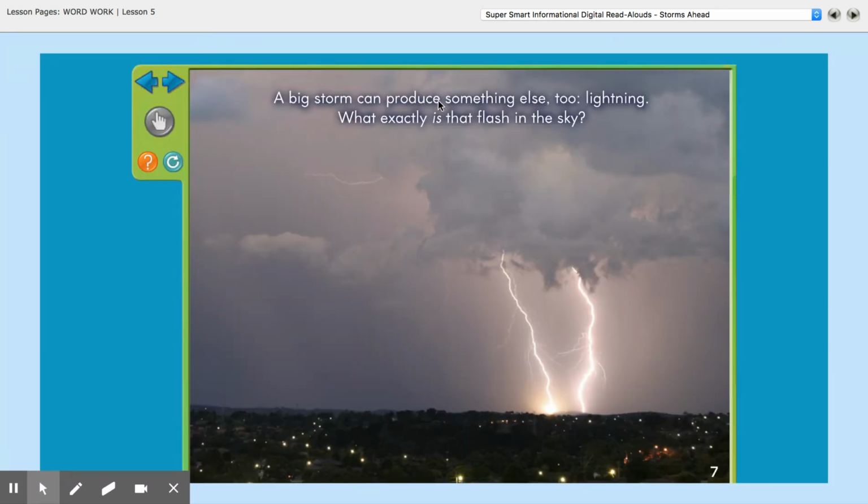A big storm can produce something else too, lightning. What exactly is that flash over here in the sky? Well, what does the author mean when she writes that big storms can produce? We see this word right here, produce, so what does that mean? Big storms can produce lightning. It means that they can cause lightning to happen.